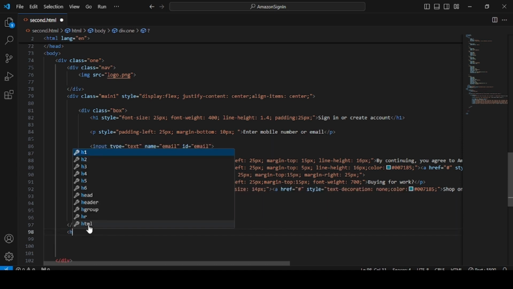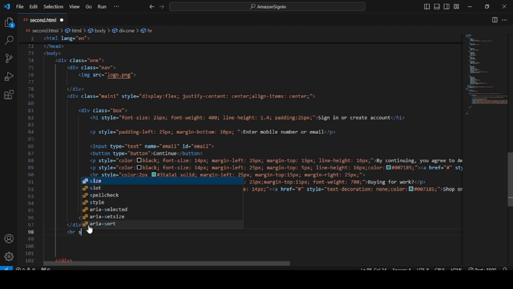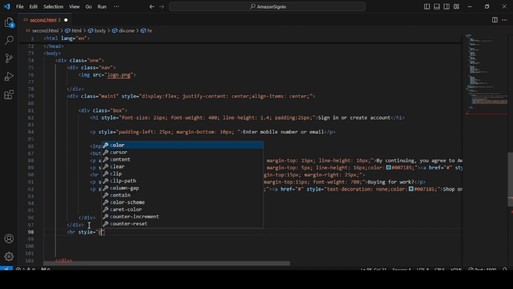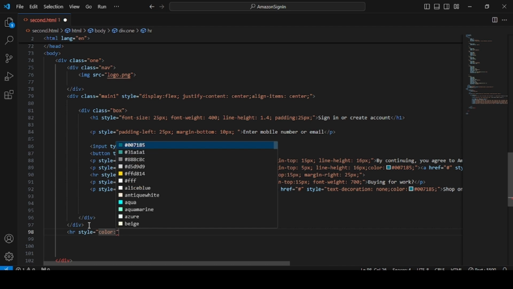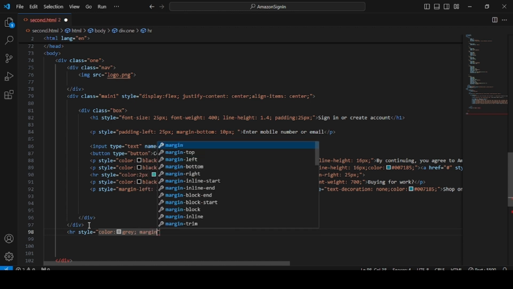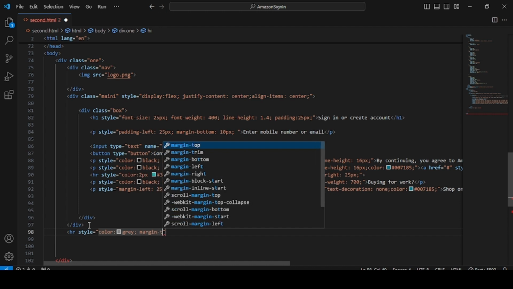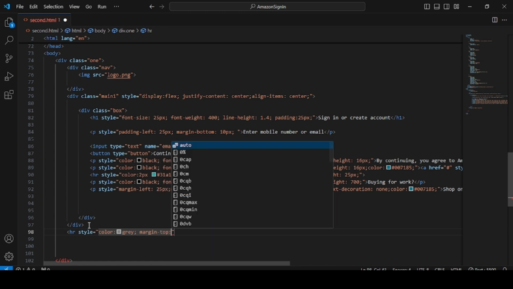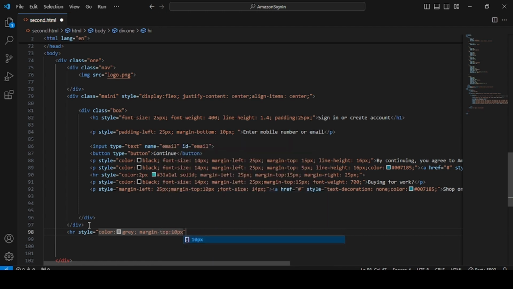So this is HR, and here we have to do style equals to color, and here we are giving it a color gray. Then is margin top, and here it is 10 pixel we are giving.